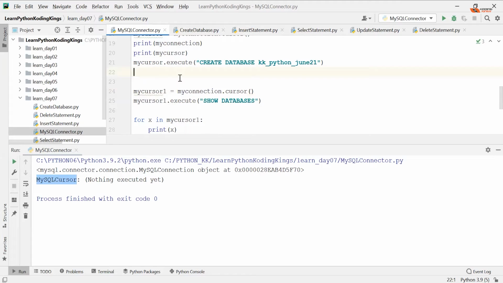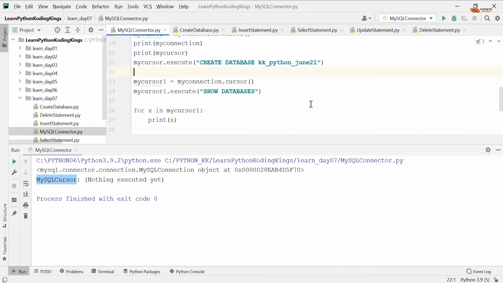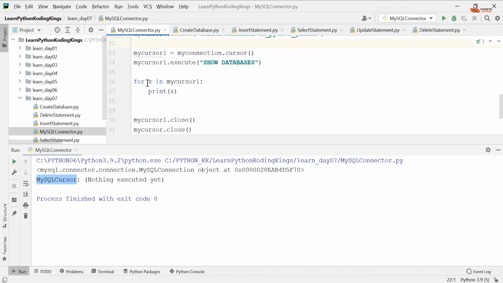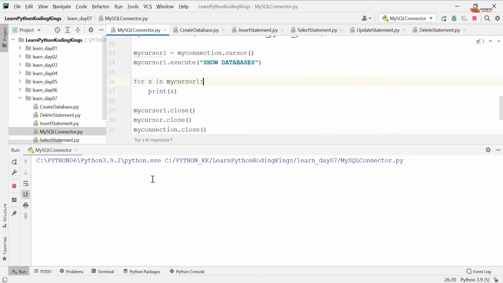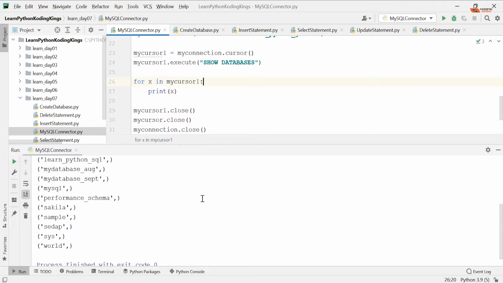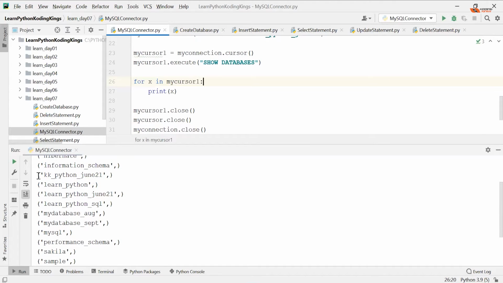And what it does, it will actually show all the databases that exist. I also iterate through the cursor so that I will get the database names. Good with that. So always remember there is one object which can help you, which is cursor. So let me execute this. See this, I got the databases, and in those database names you have KK Python June 21.